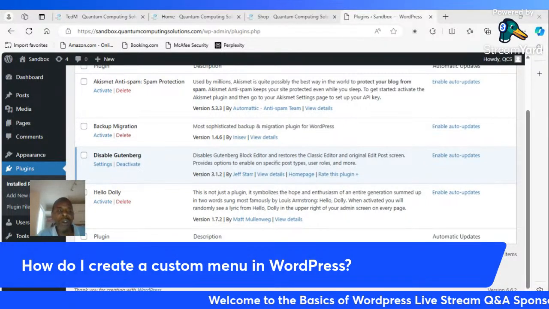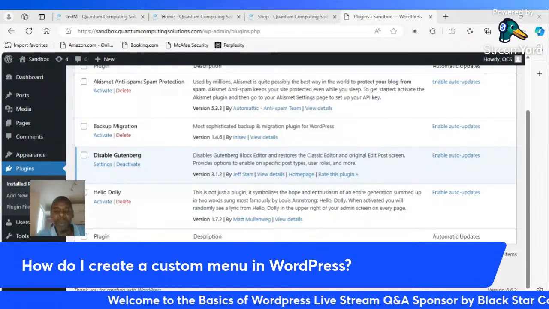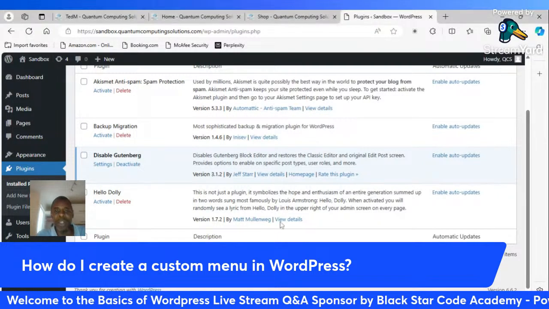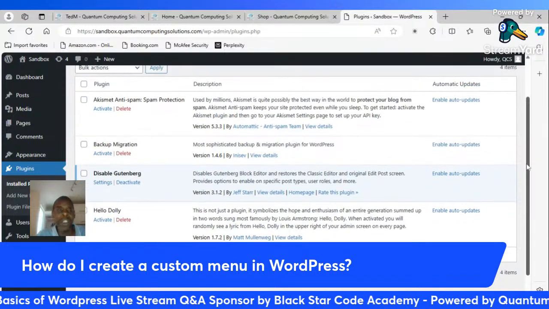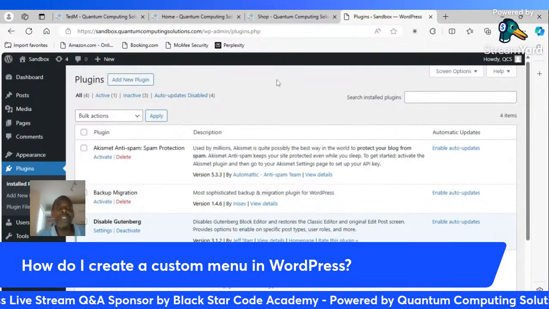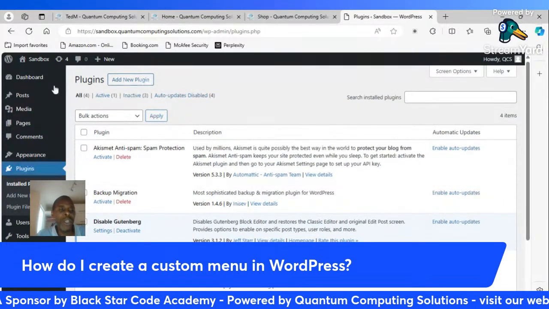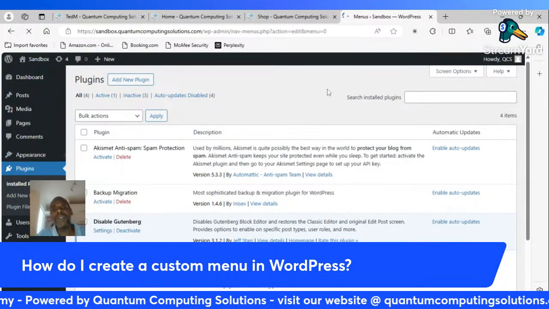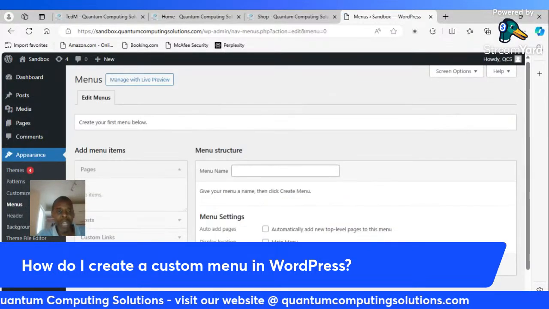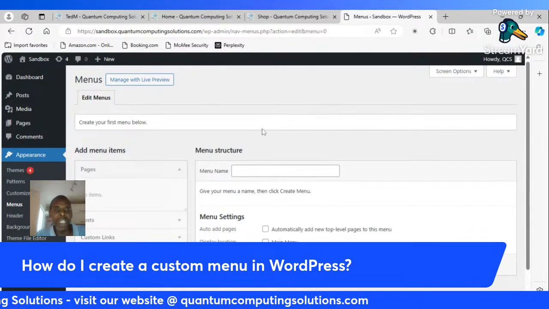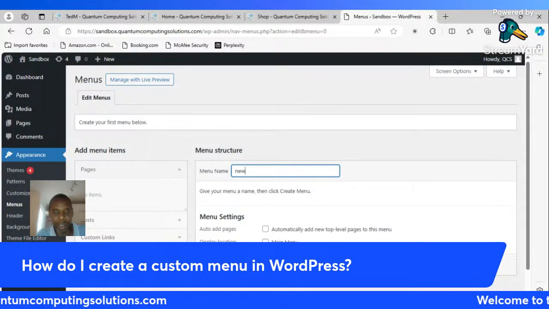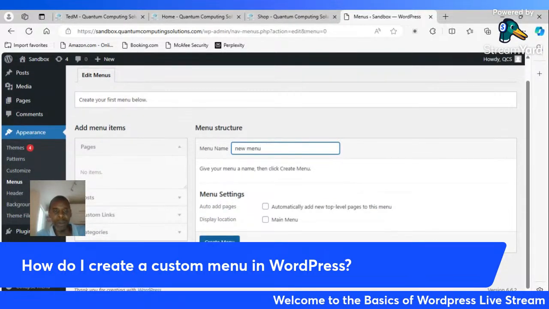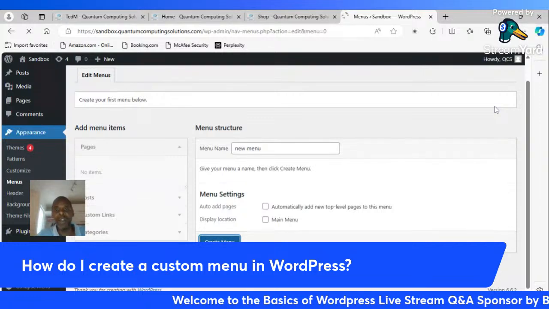Okay, so we're moving on to the next question: how do I create a custom menu for my website? The process for creating a custom menu is you would go over to Appearance and then down to Menus. From this page, you'll have to create a new menu. So you give the menu a name, just say new menu for this example, and then you click on create a menu.